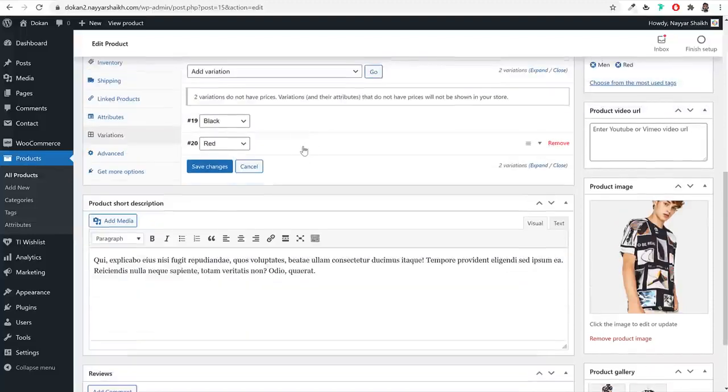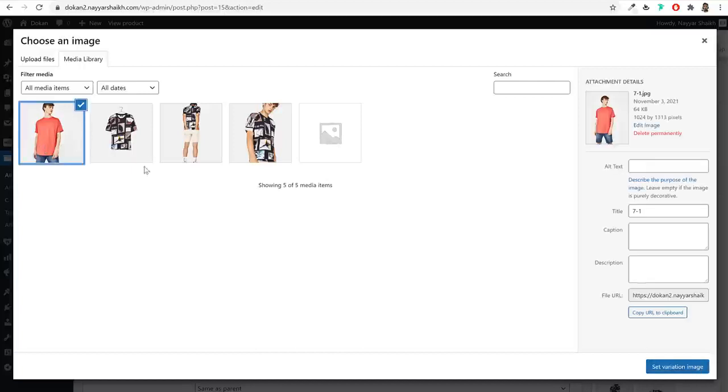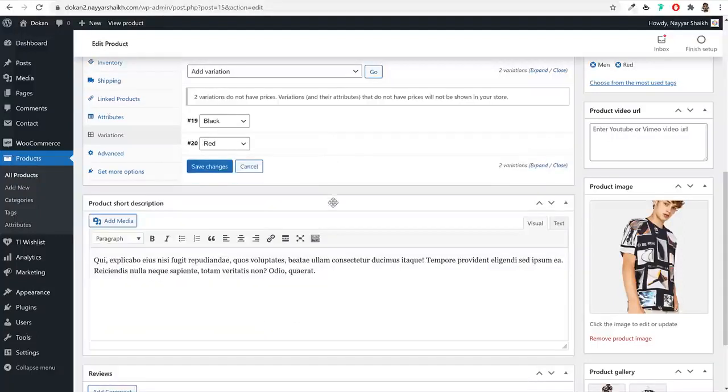Now minimize this thing, select red. Now when somebody selects red, I want to display this product. So select this image, click on set variation. And the regular price for this red t-shirt will be $40, for example. Okay. Select this, click on save changes and update this product.